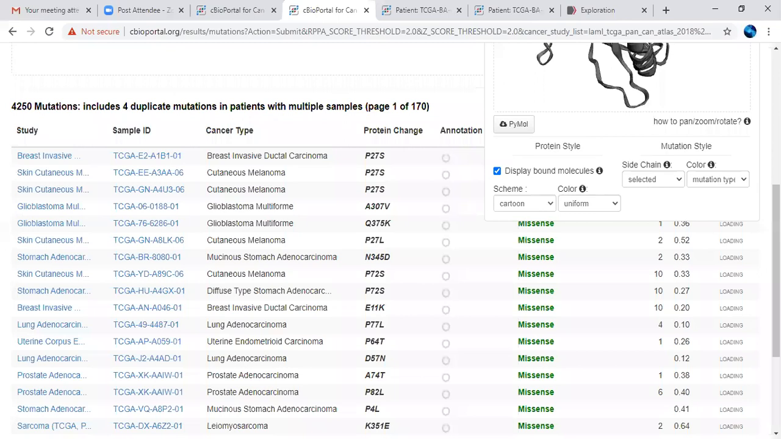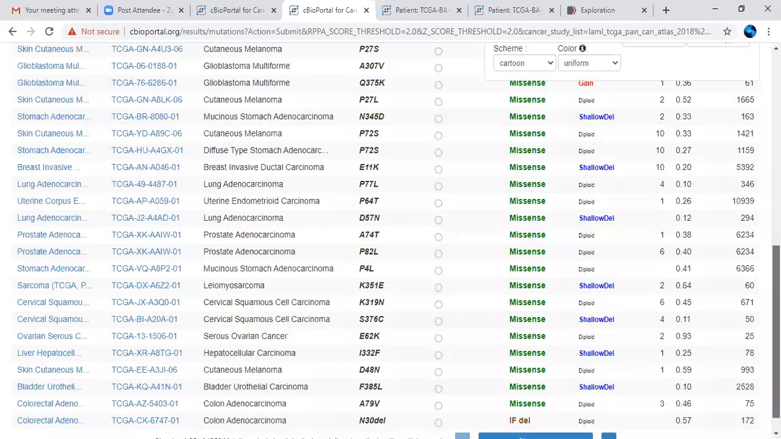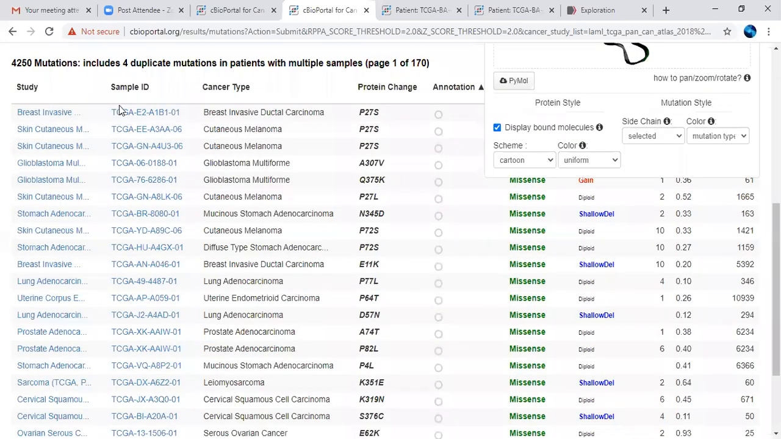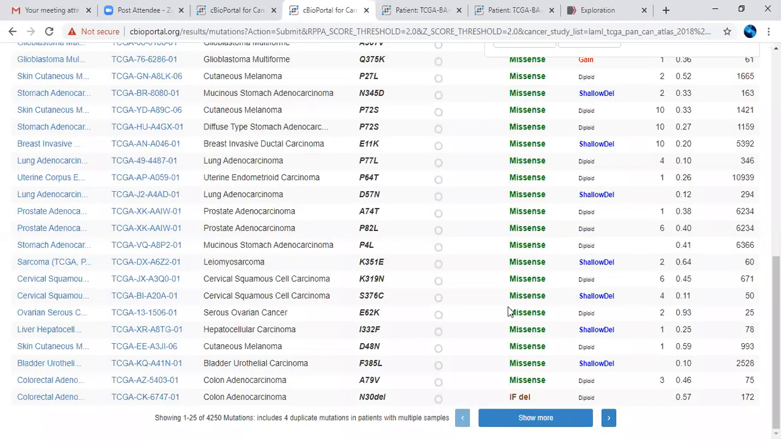So very nicely they have explained the data with respect to omics data sets, what type of protein change, in which cancer type with respect to patient ID, and what type of mutations have been included. So this overall data you can get from this cBioPortal platform.